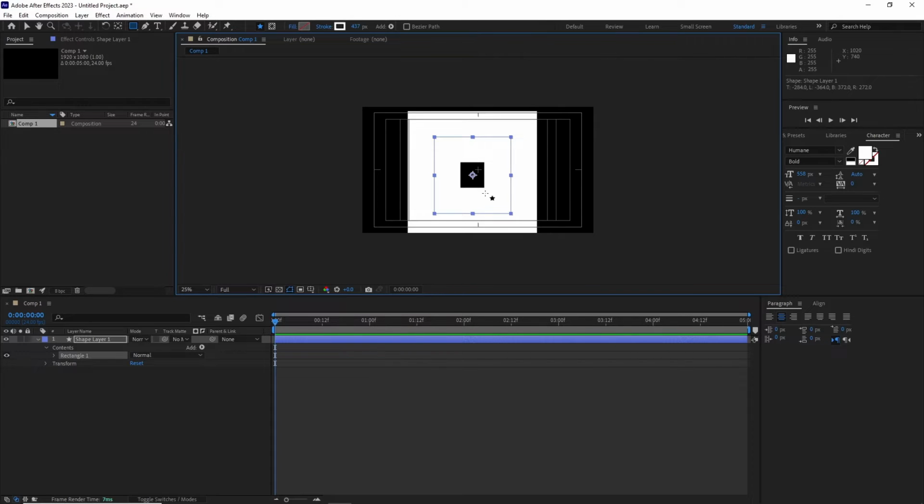Remember, it will only work with the first shape. If you draw multiple shapes in the same layer, it will not work. It only works with new shape layers and the first shape.